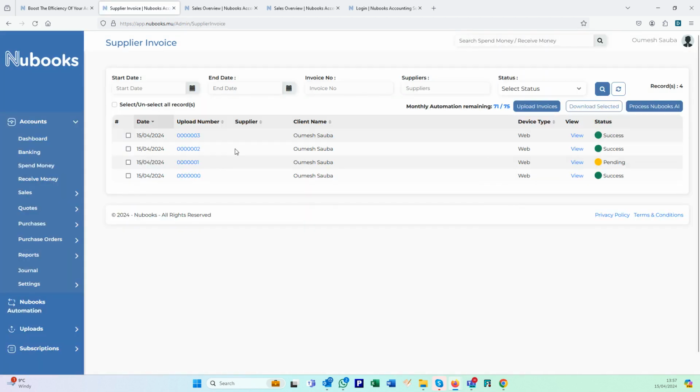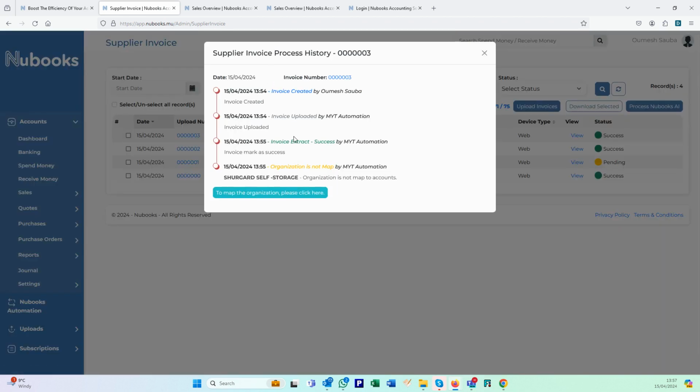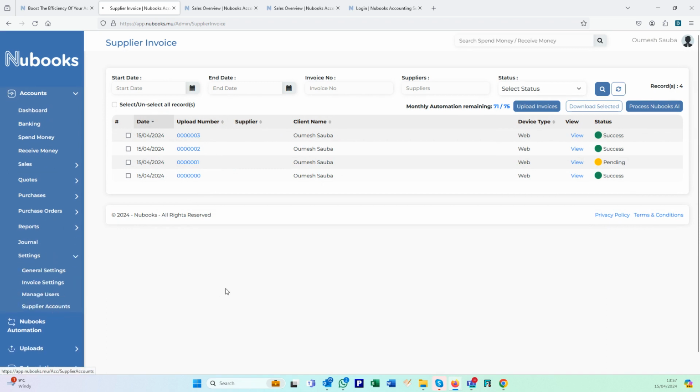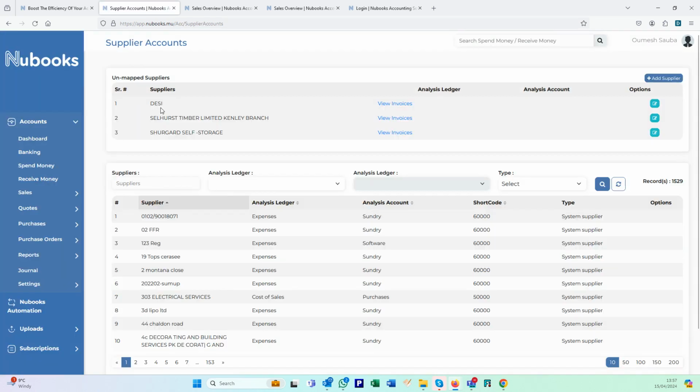This is getting processed. As you can see, some of them have already been successful. One of them is pending. So we'll check what's happened. This has been successful, but the system doesn't know which organization it is. So we need to map these organizations. The way we do that is we go into settings, supplier accounts, and then we can map these organizations one by one. That's why they haven't been able to do that. So they need to be mapped. So we check into it.